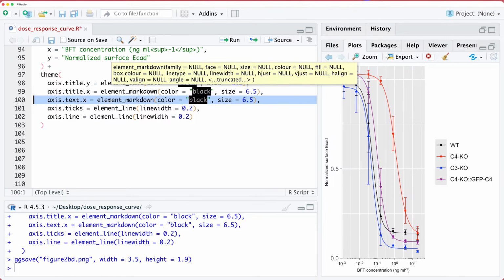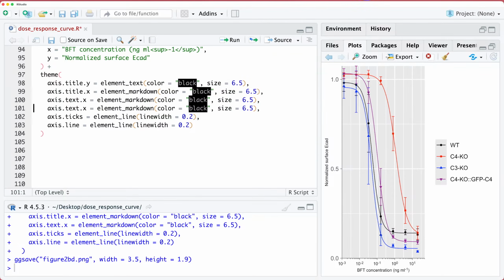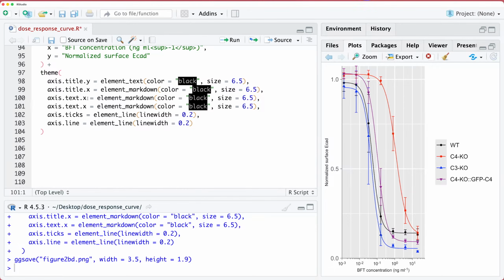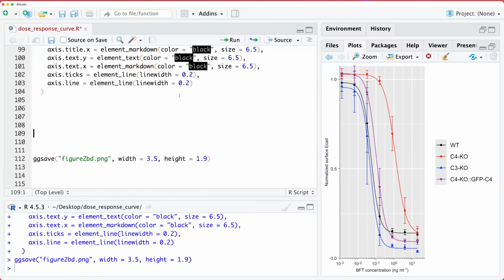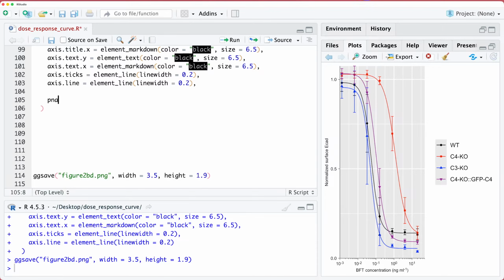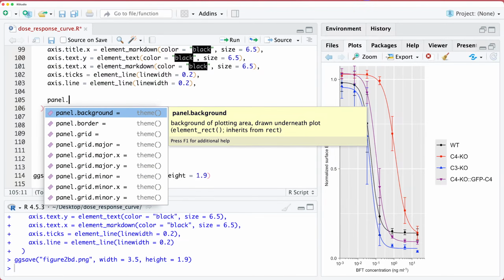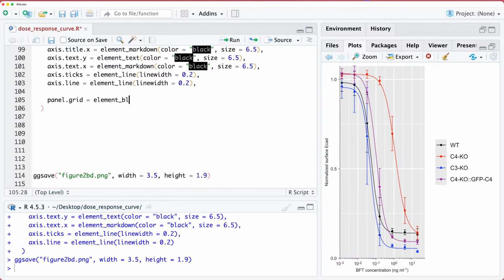So let's go ahead and shrink down the size of this font on the y-axis. I'm going to do the same thing for y as we did for x, with the same parameter values, but it doesn't matter if we use element_markdown. Let's do text. And so now we've shrunk that down. Now let's get rid of the background, and we'll do that by getting rid of the grid lines, so we'll do panel and the background. We'll do that with a panel subset of theme arguments. So we'll do panel.grid equals element_blank.